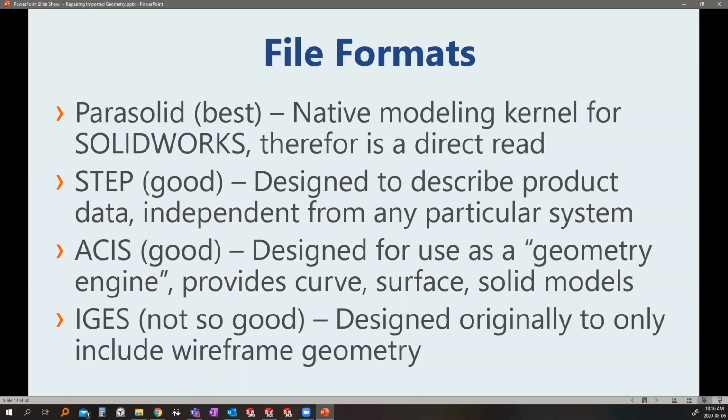ACIS is a specific kernel. It was designed in a very similar way as Parasolid was, but it's not native to SOLIDWORKS. So whereas STEP is universal, ACIS is, for lack of a better word, proprietary, but it does provide you with things like curves, surfaces, solid models, all that good stuff you're looking for in your imported geometry.